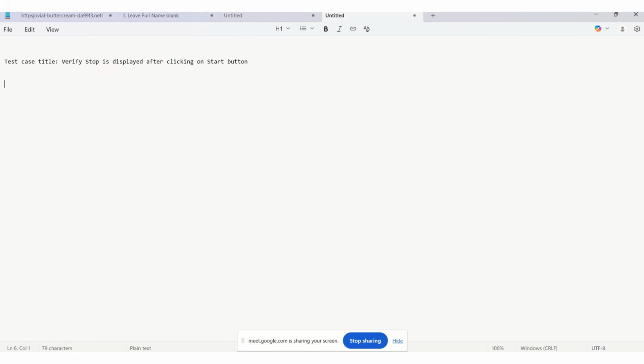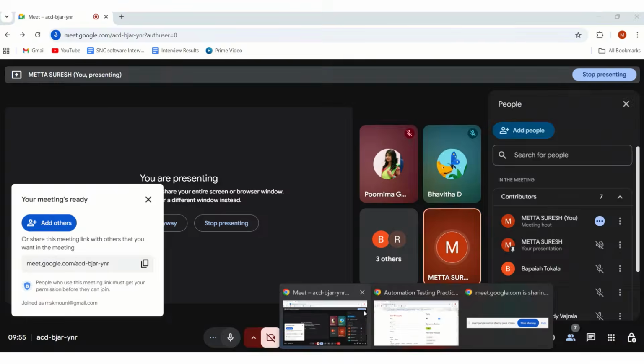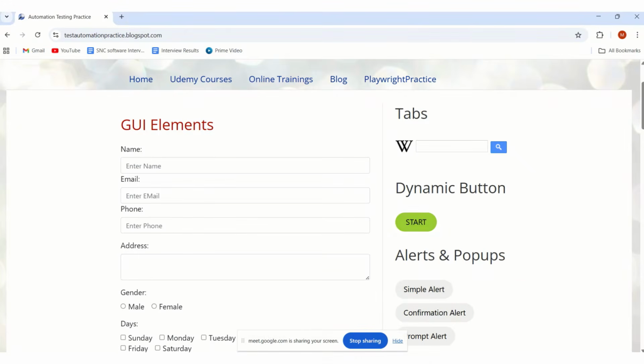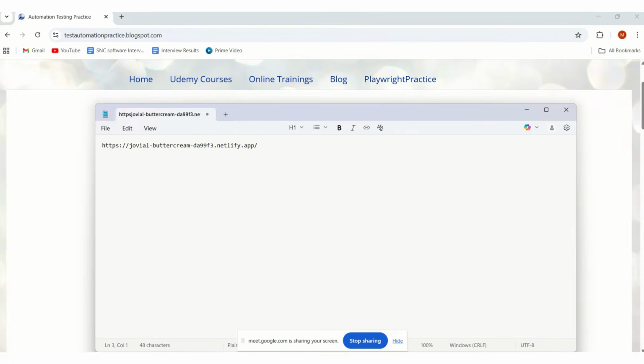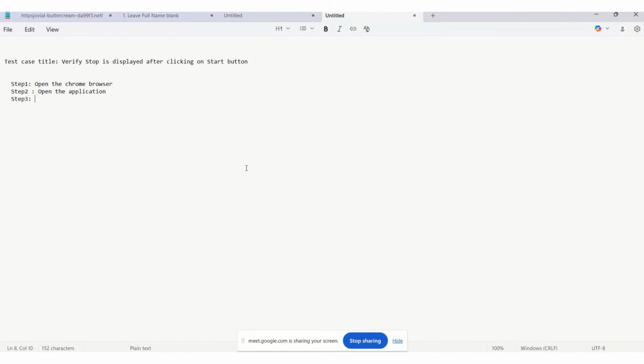Now we'll write the steps. What is step one? Open the browser. Open the Chrome browser. What is step two? Open the application URL. What is step 3? What we need to do after opening the application URL is click on the start button. So, click on start button.